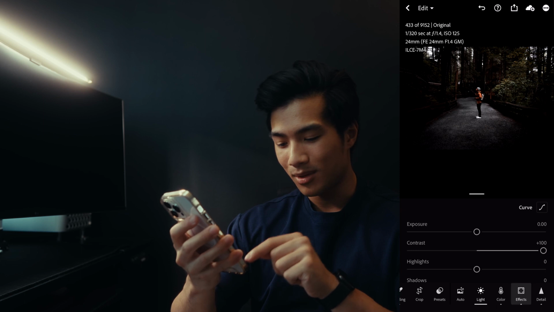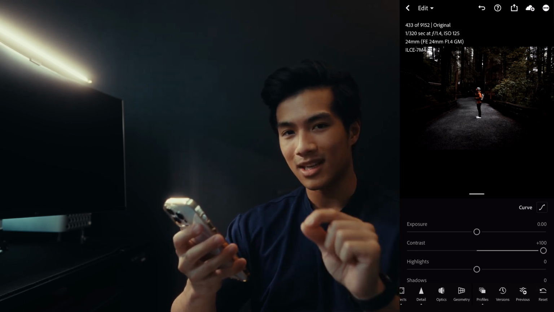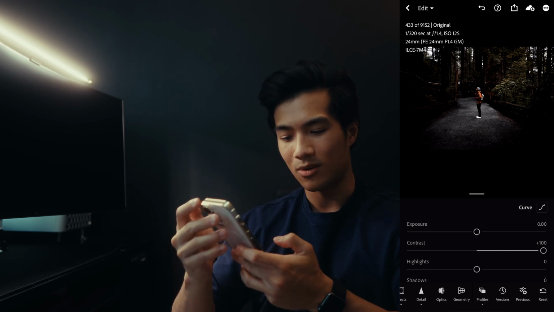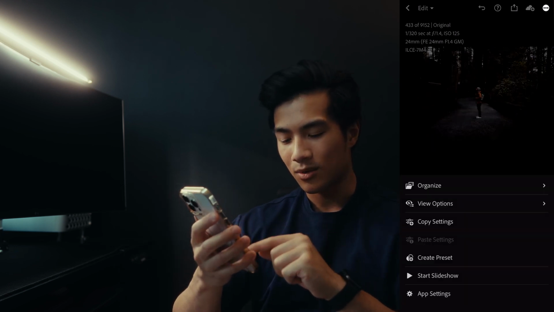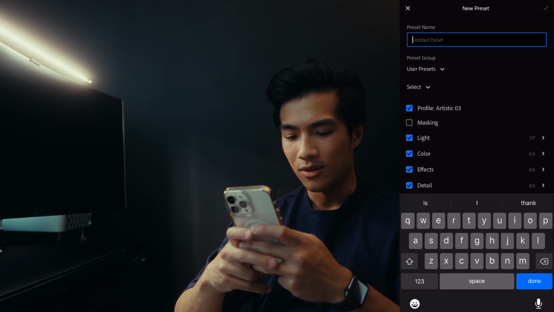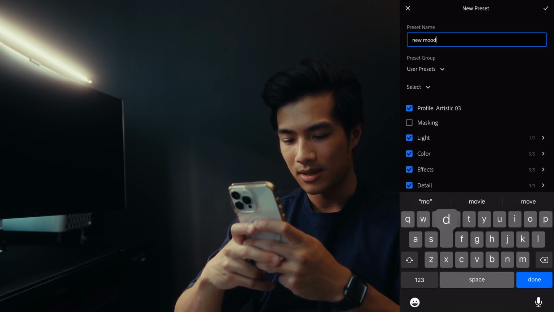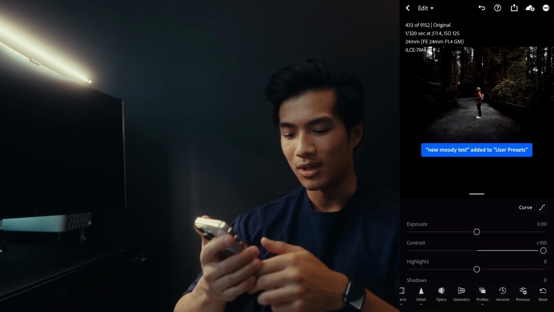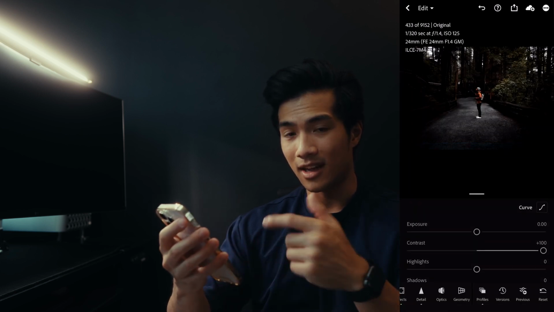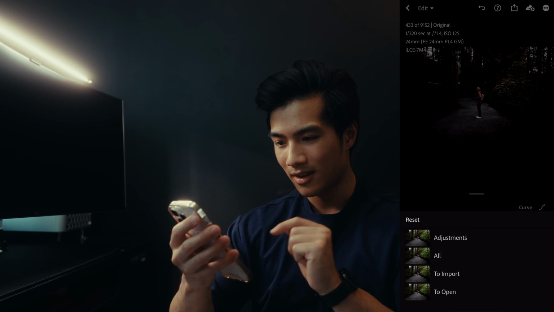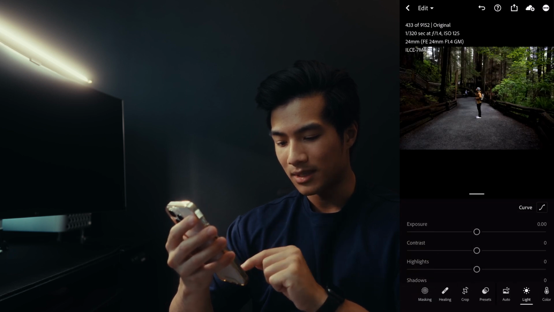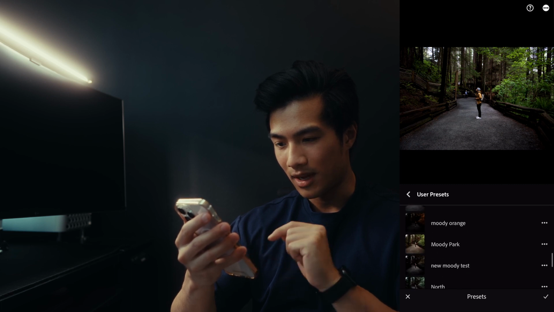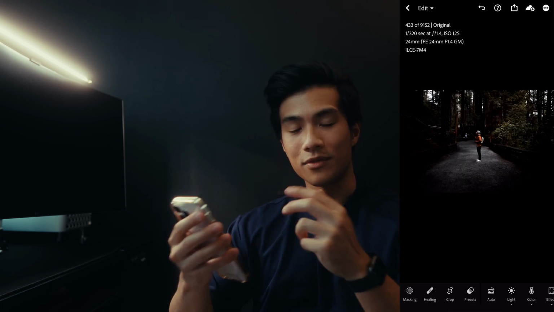Before we completely wrap it up here, you can save this as a preset. So check this out. We're gonna tap the top right side. Now you don't have to do all this hard work again. Create a new preset, new Moody test. I'll just call it that. Save. Done. New Moody test is added to your presets. And if I reset this whole thing right here, boom, let's go over to presets. New Moody test, our preset applied. Now you've got your preset.